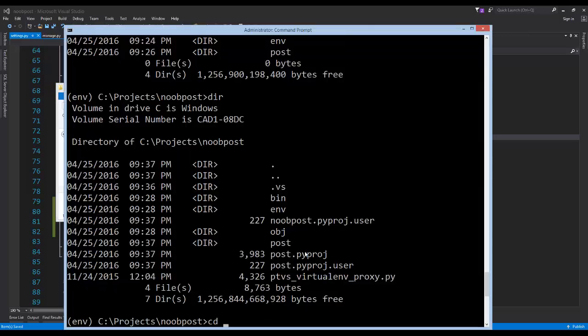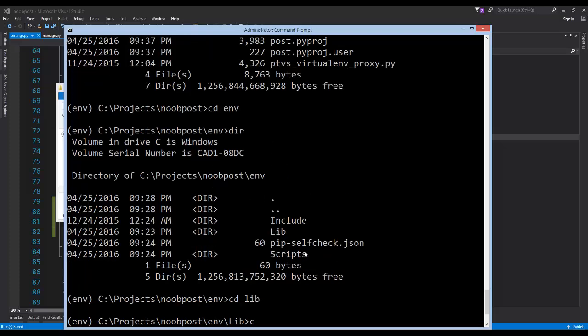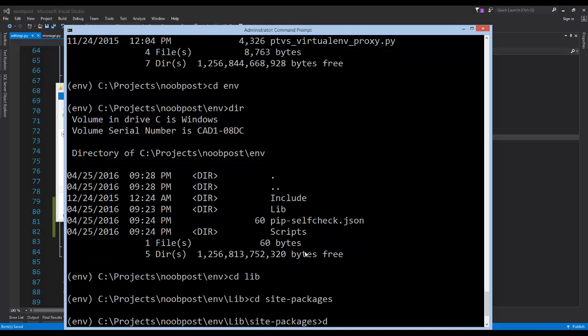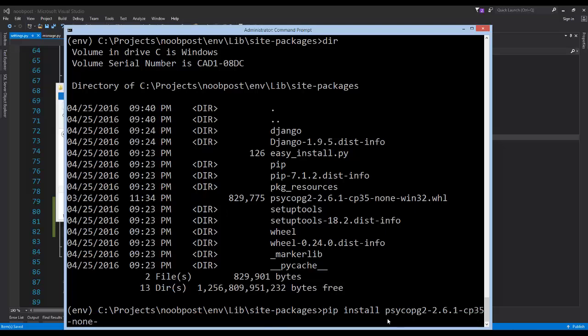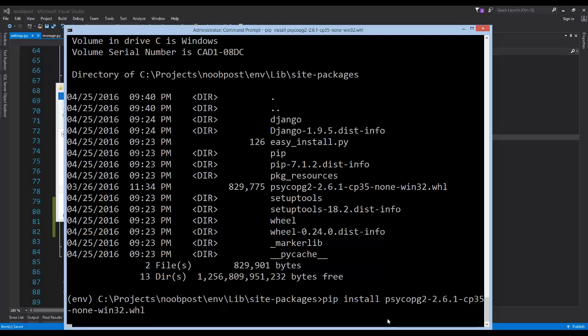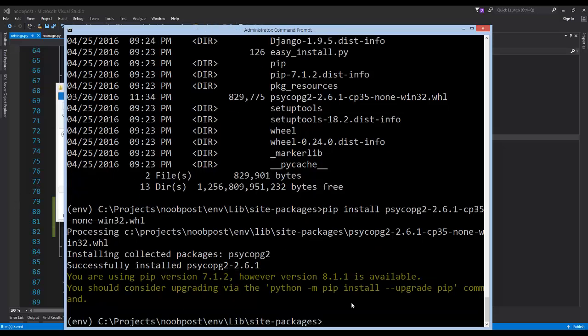So now let's go into the environment folder, go into lib site packages, basically where we just pasted that file, which is right here, this wheel file, and I'm going to say pip install, and make sure you're in your virtual environment. Pip install PSYCOPG2-2.6.1-c2.2-none-win32.whl. So if you ever need to manually install a module, that's how you do it.